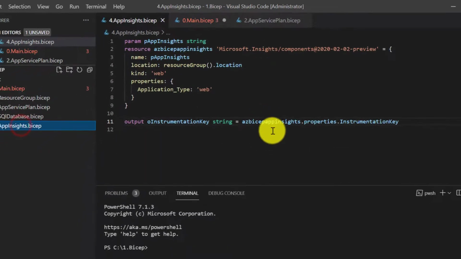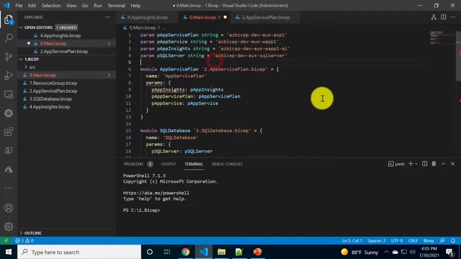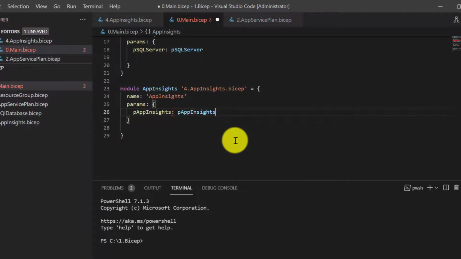So let me grab the variable details. And like other variables, let me provide the name for App Insights. In fact, we already have it. So I can safely remove this. So I can use this variable here, which will be passed as input to App Insights. Now we are good here. So this piece of code will execute the App Insight module and it will create the App Insight resource.